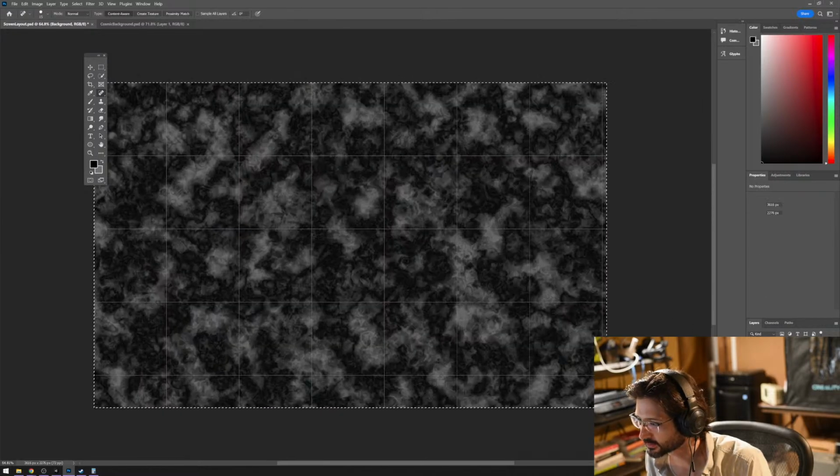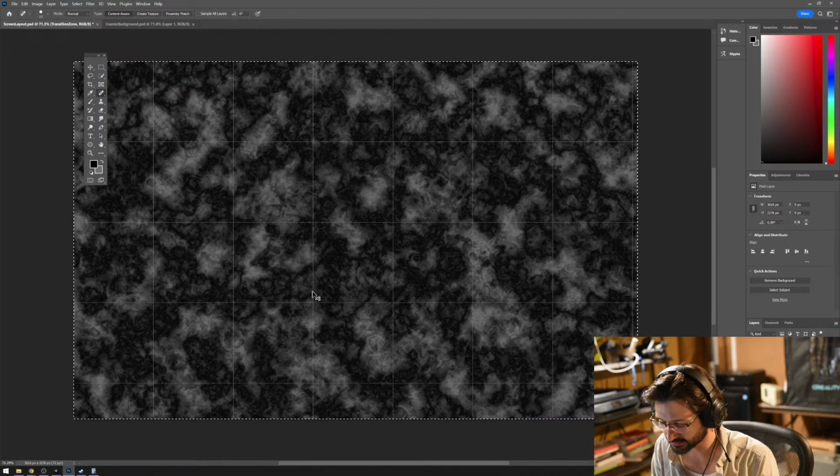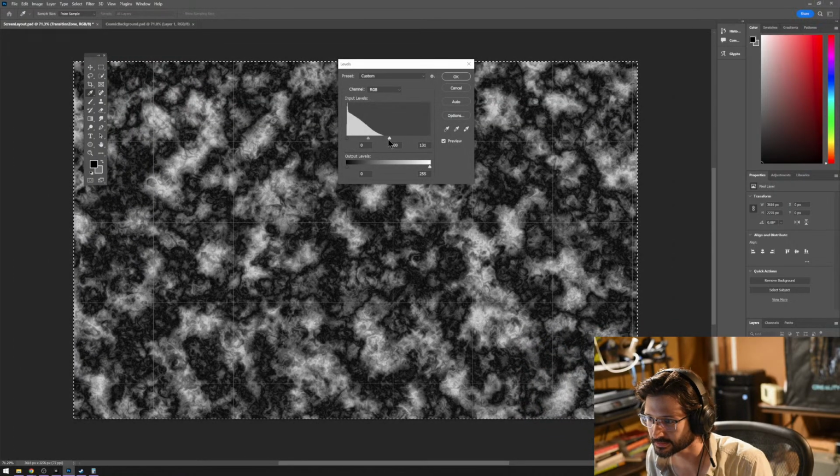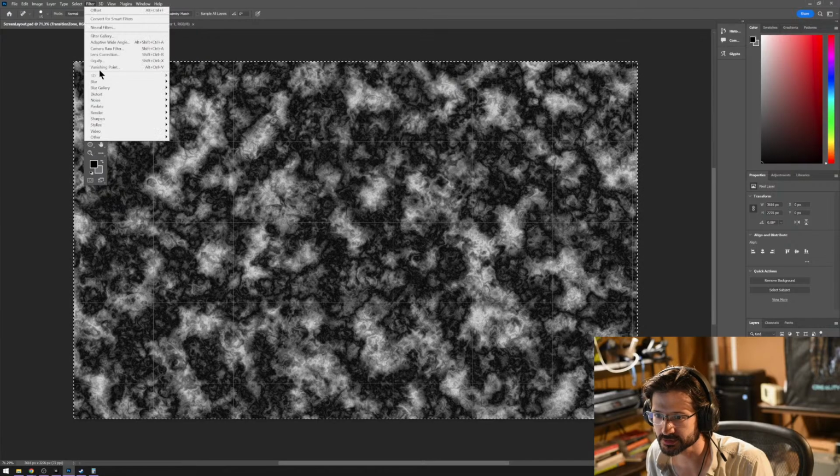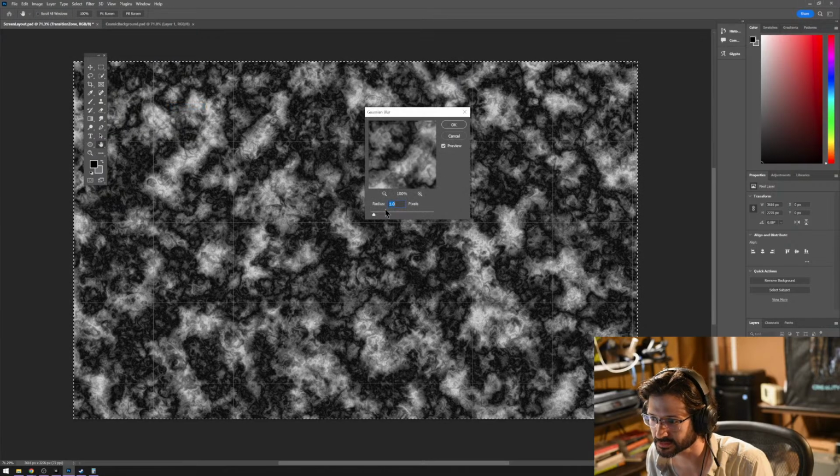This here is what I want to work with. So that's where it's at right now. I'll hit Control L and try to normalize the range, and I'm also going to go to Filter, Blur, Gaussian Blur, and try to add some additional values.